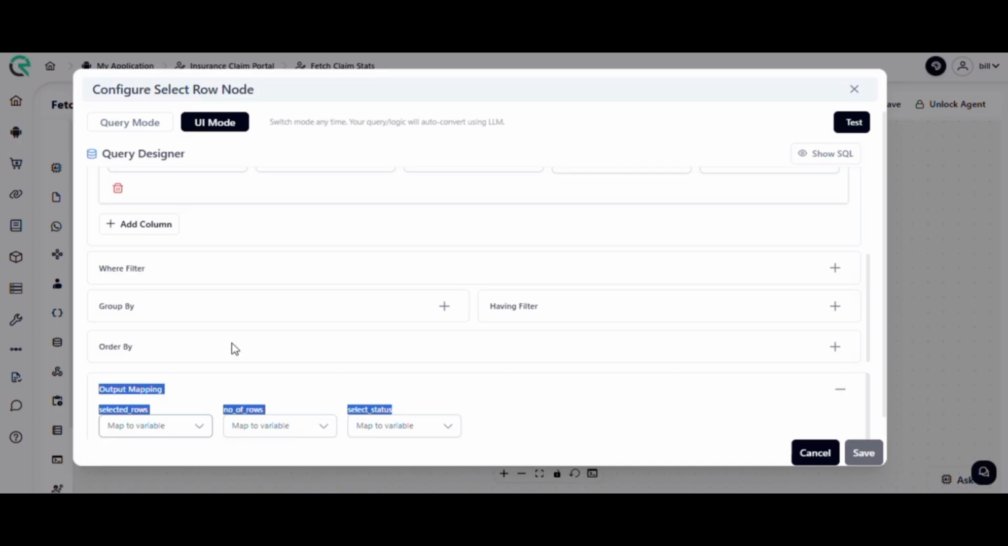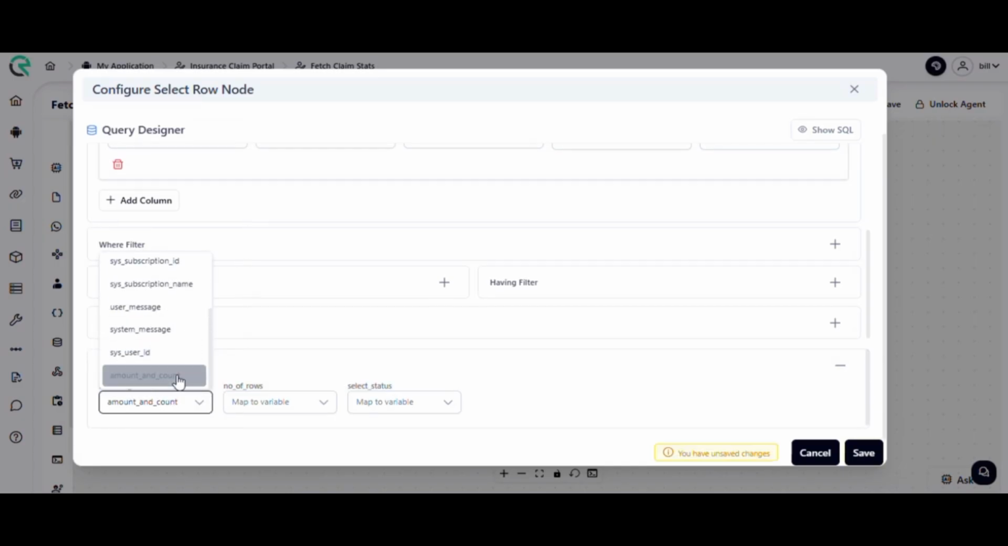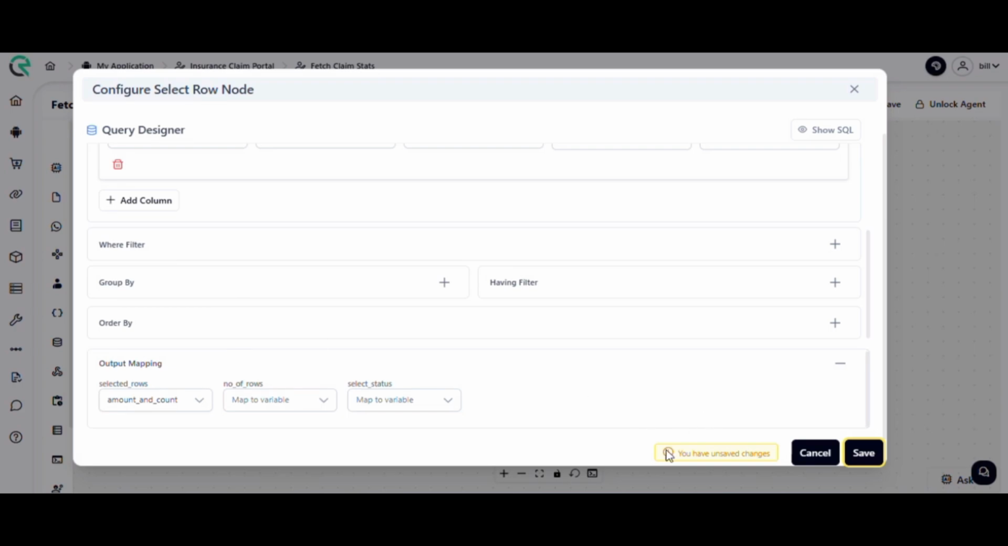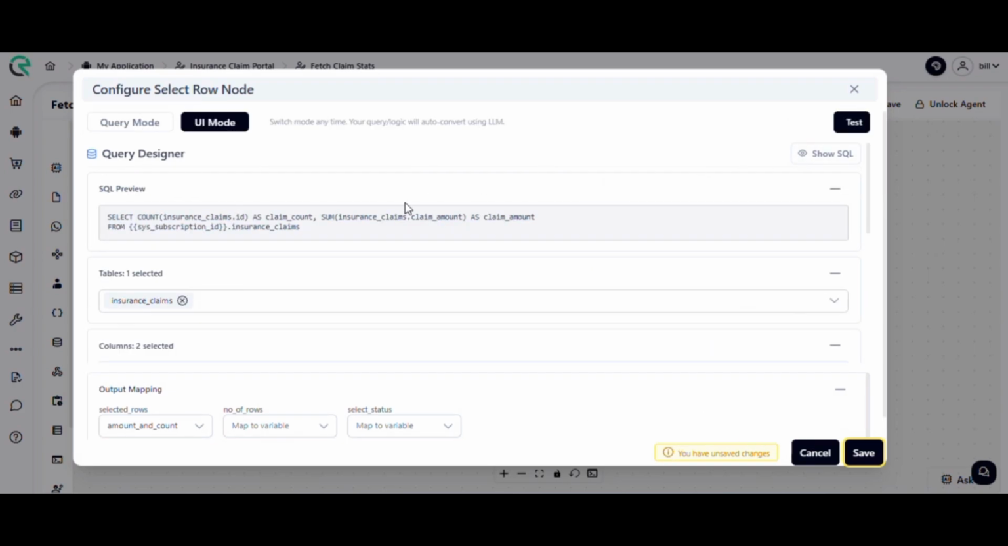There are three output options: Select Rows, which holds the actual data from the query, Number of rows, to tell us how many rows the query returned, and Status, which tells whether the query was successful. In our case, we only need the data, so we map Select Rows to our variable. Now, before saving, let's preview the generated query. On the top right of the query section, there's a button called Show Query. Click on it, and you'll see the final SQL query.